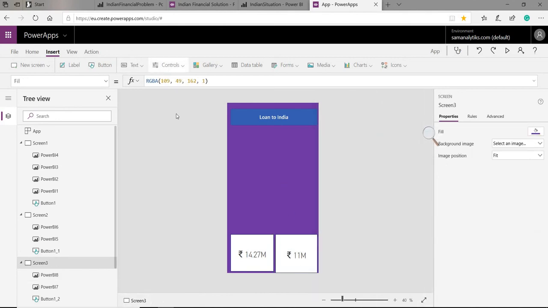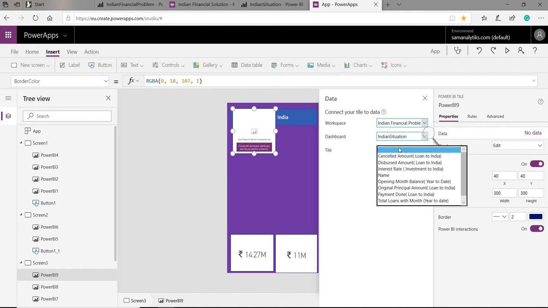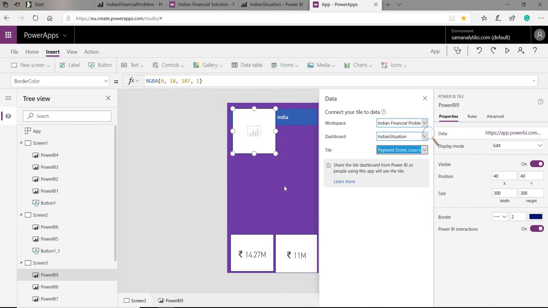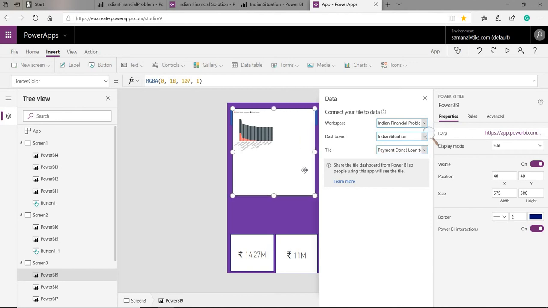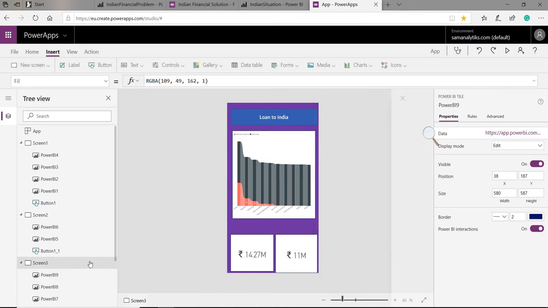Now if I take the Power BI tile and use the financial problem situation, and this is payment done, this visual is generated through this particular tile, and I keep it up in here.